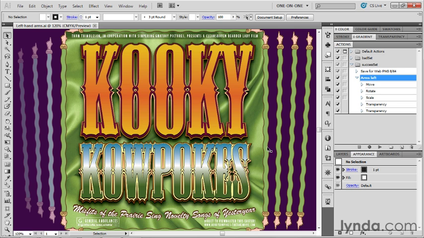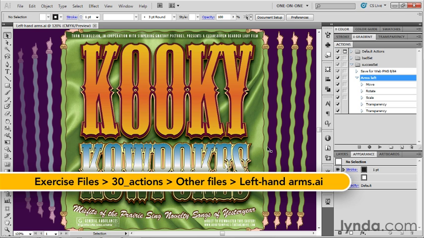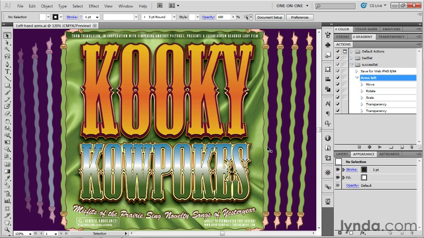I've saved my progress as lefthandarms.ai. It's found inside the Other Stuff subfolder inside the 30 Actions folder. The reason I did that was to prevent this file from mucking up the previous batch processing exercise. In this movie, we're going to take that arms left action and copy it and modify it to suit a slightly different purpose.